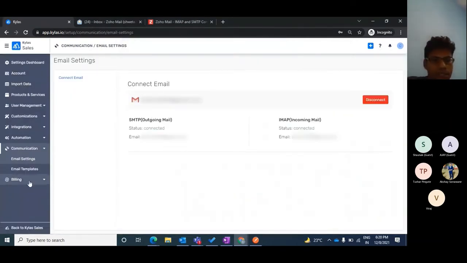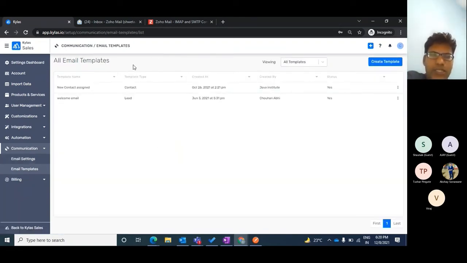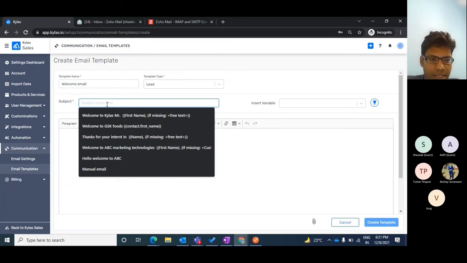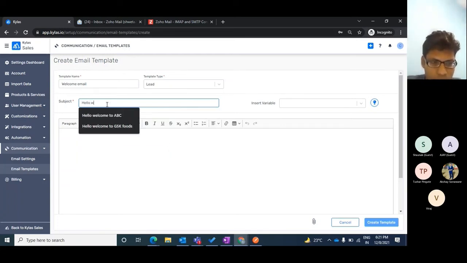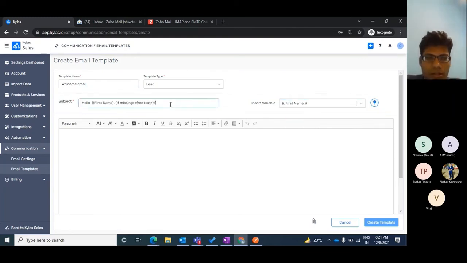All right. So let me continue with the email templates. Templates, as we are already using in our day-to-day lives, make our life easier in terms of sending regular emails. So for example, let's say I have to send a welcome email to every lead which is created. I can choose the entity type as lead, and let's say hello, and I can include variables also. So for example, hello, first name, welcome to Kailash.